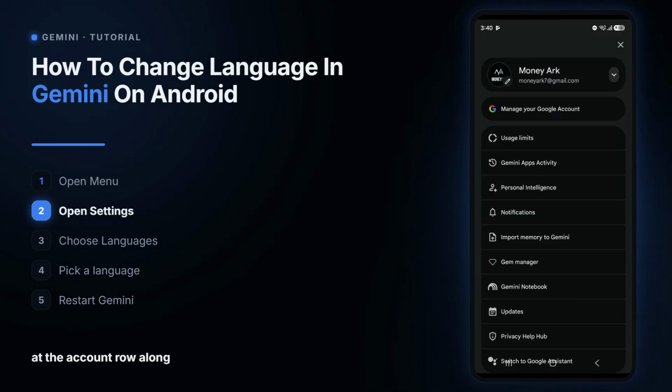Look all the way down at the account row along the bottom edge. On its right side, there is a small gear icon. Tap that gear icon to open the Account and Settings panel. This avoids opening any chat and takes you directly toward Gemini's preferences.